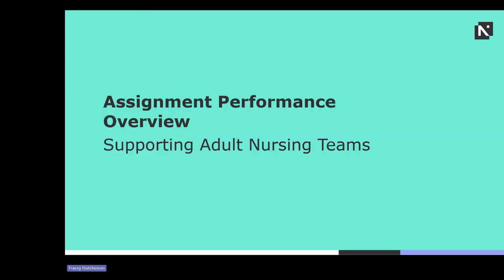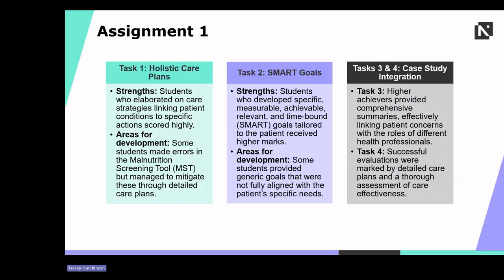Now let's explore the support and adult nursing teams. In assignment 1, task 1 focused on creating holistic care plans. High marks were awarded to students who detailed how patient conditions influence care strategies, even when MST errors occurred. Those who compensated with comprehensive care plans still performed well.